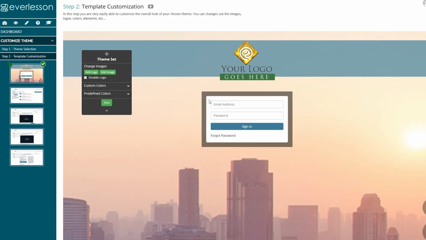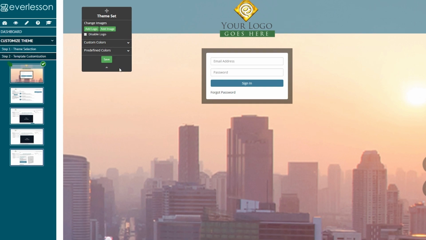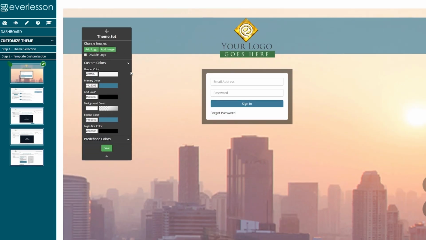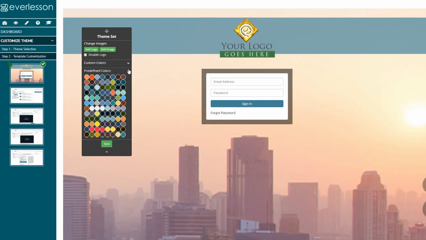Anywhere that you see this from this point forward, I'm okay with the colors. I'm okay with the overall look and feel of it.